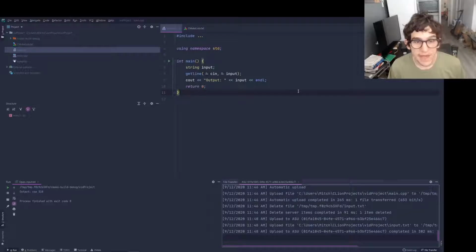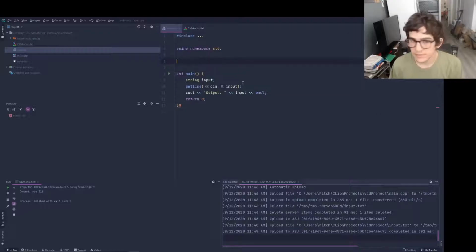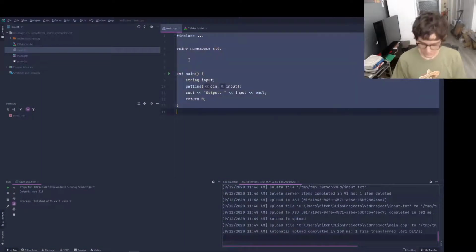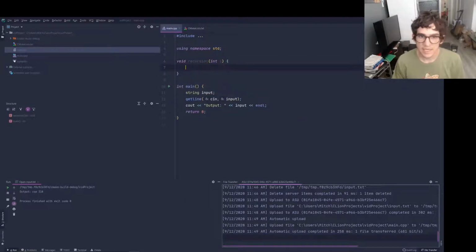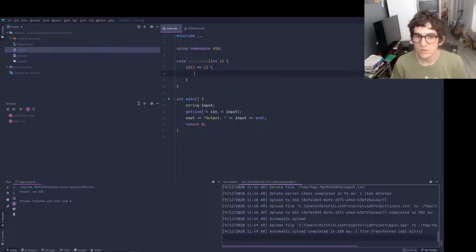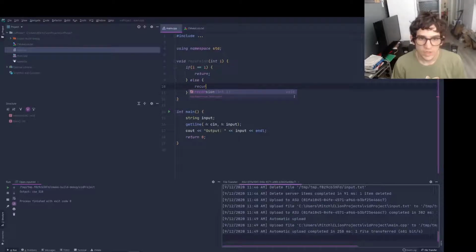Alright, now let's talk about debugging. I'm going to go ahead and start by creating a new function. I'm going to go here to the top and create a recursive function, and it's going to take in a parameter i. Now here's a stopping condition. When i equals 1, let's go ahead and return. Otherwise, we can recurse, and we're going to subtract 1 from i. Great.